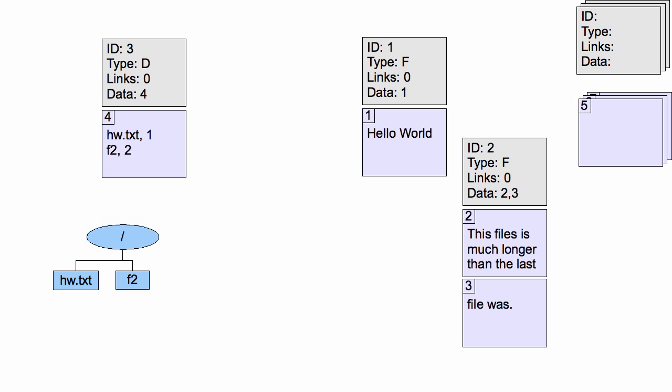Remember I said the link field in the inode counts how many names or directory entries each file has. And file ID 1 now has one directory entry, hw.txt, and file ID 2 now has one directory entry, f2. So we need to update those link counts, setting them to 1.